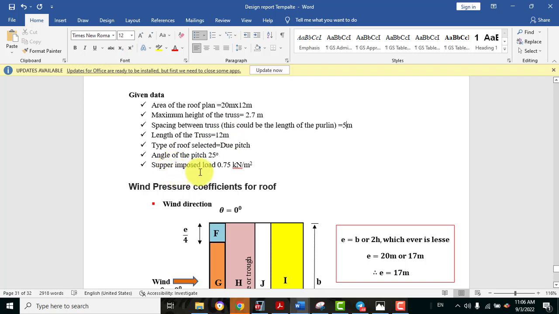Okay, superimposed load 0.75 kN per meter square. Okay, this is the wind load.